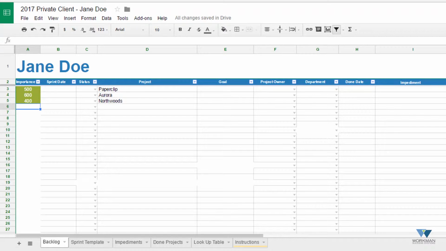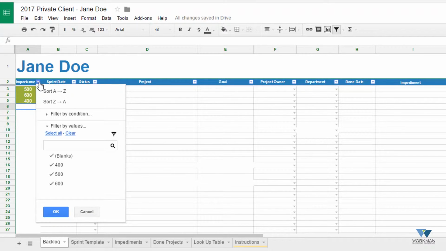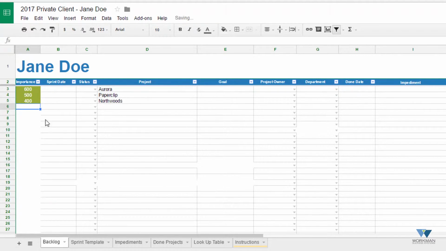To reorder your projects based on importance, you'll come up here and click the down arrow in cell A2 labeled Importance, and then select Sort Z to A. This will reorder your projects from the highest number to the lowest number and put them in order based on the number range you provided.